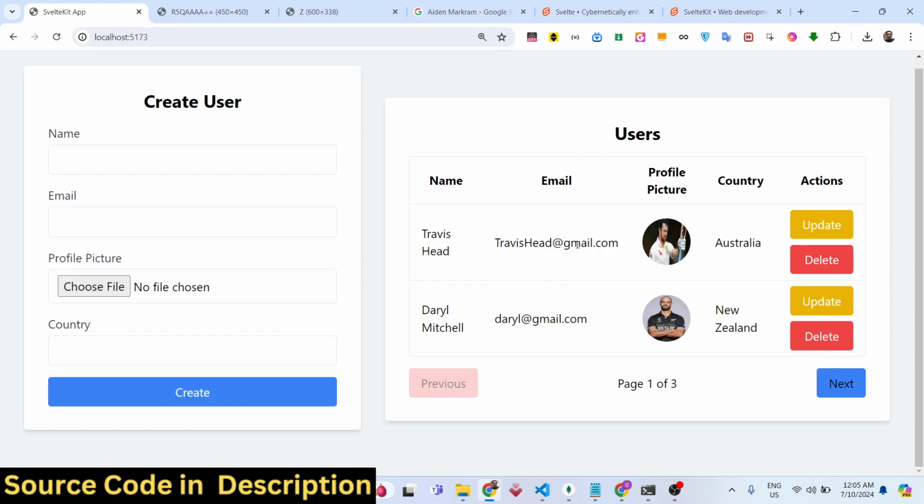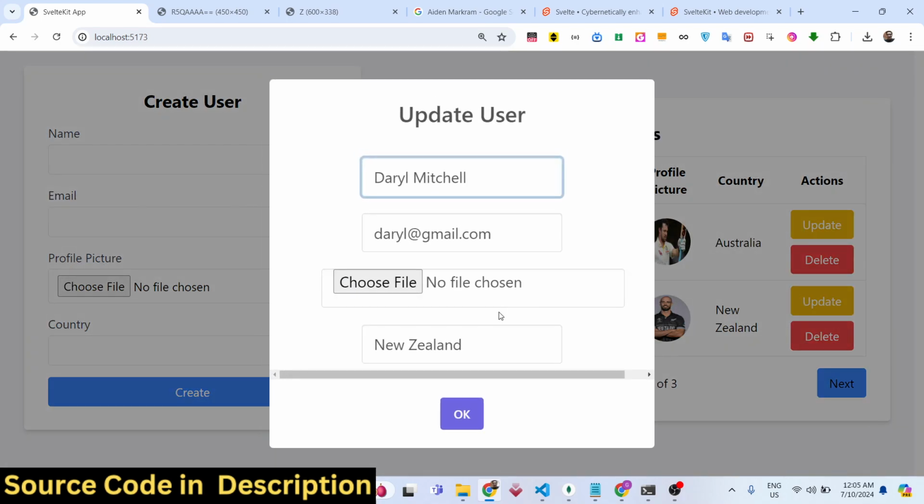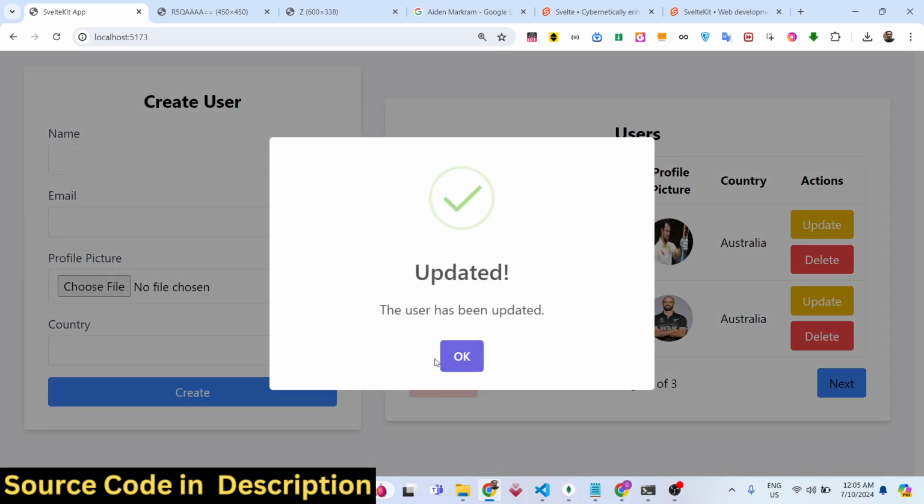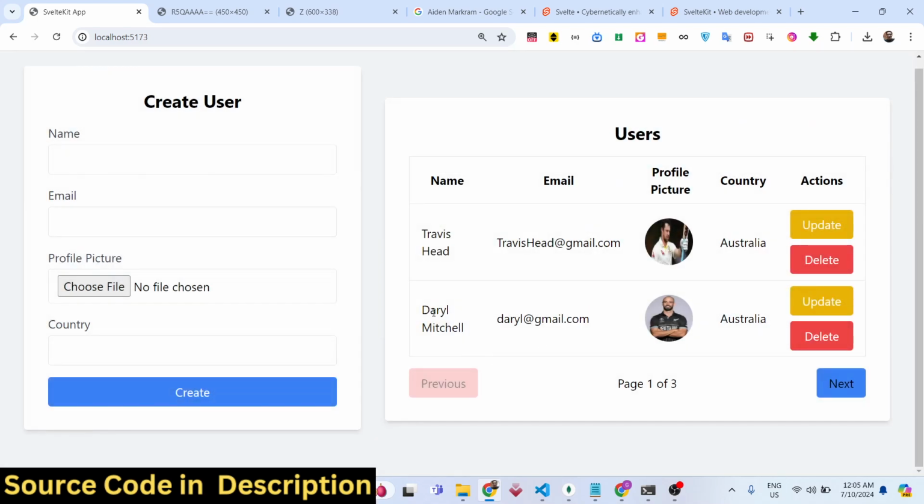All this information, name, email, profile picture, and the country as well. So in this way you can change all sorts of information or a single column as well. So if I only want to change the country, click on OK. So only that column information is updated, not all. You will see that. So in this easy way, you can customize everything. You can update, delete, create a brand new user, display them, and sort your pagination as well.